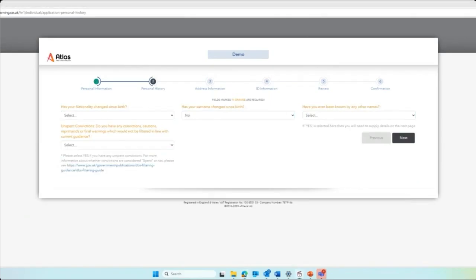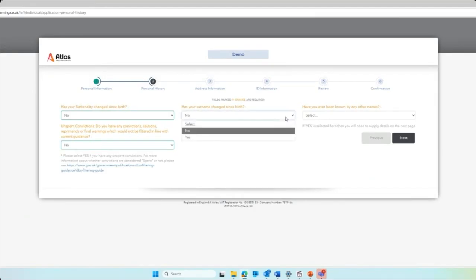So the next stage is the applicant's personal history. On this page, the applicant will just be asked about their nationality and if they've been known by any other names. So if the applicant does select yes to having had a change of nationality, surname, or being known by another name, additional information will be requested.